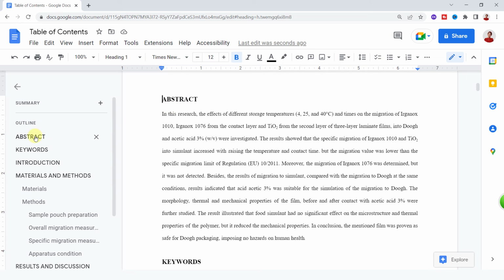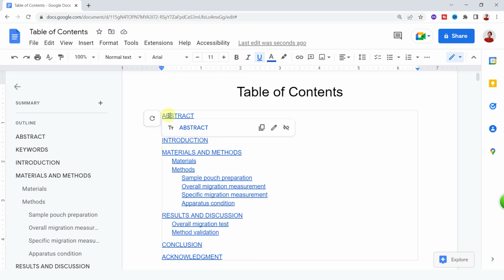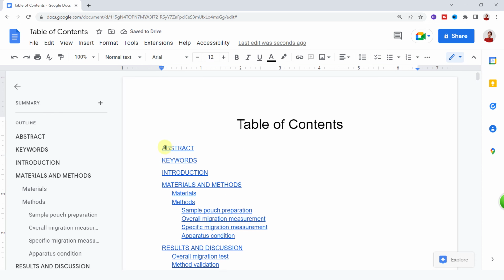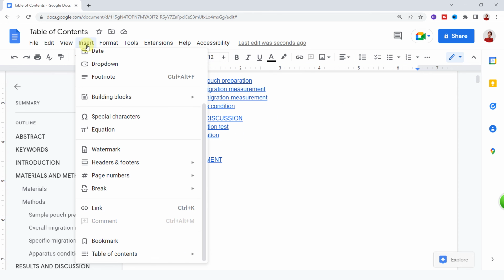If you make any edits to your document and need to update your table of contents, you should click the Update Table of Contents button, which looks like a refresh button. If you want to have a table of contents with page numbers, you can easily choose Table of Contents with page numbers on the Insert tab.